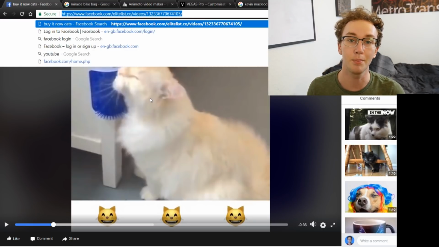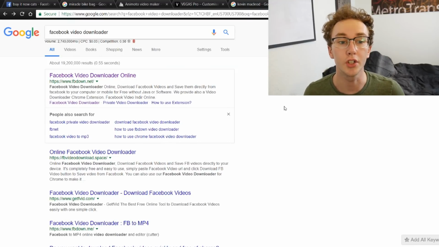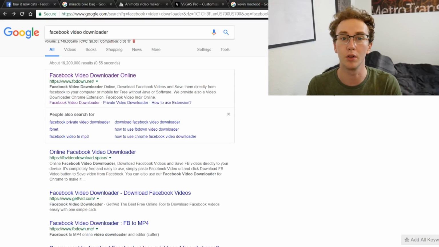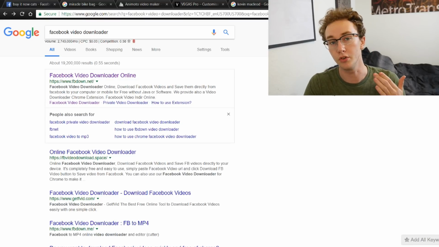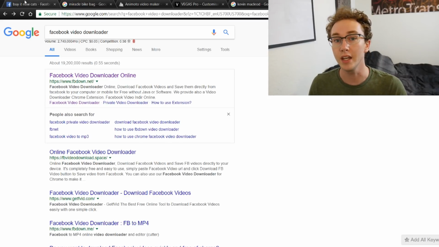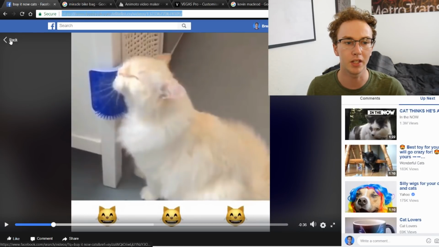Then the next step is you come over to Google and you just search for Facebook video downloader, and then you can choose from a variety of these. You just put your link in and it gives you the downloaded video right to your computer, which you can then upload to Facebook. Now, that is one method.